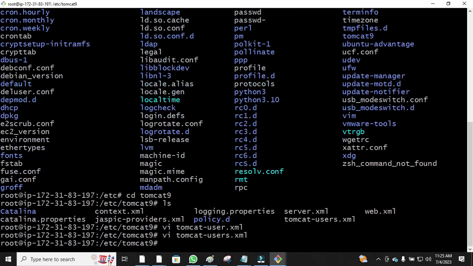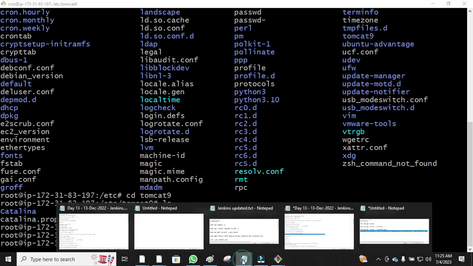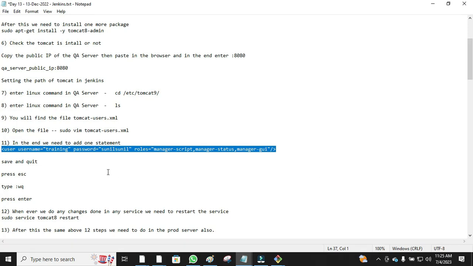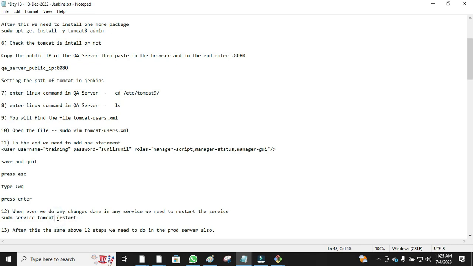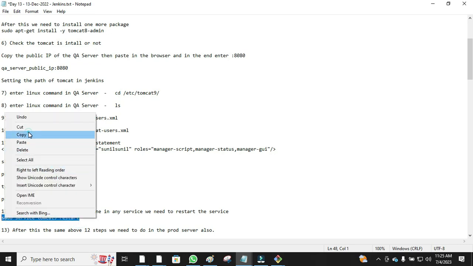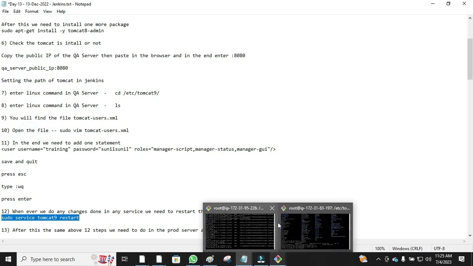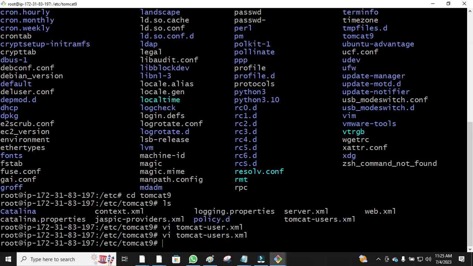Okay, now we have saved and quit. How can we know? We need to restart Tomcat. In order to restart Tomcat, you run the command sudo service tomcat9 restart. If you don't restart Tomcat, it will not take, their values will not enter.